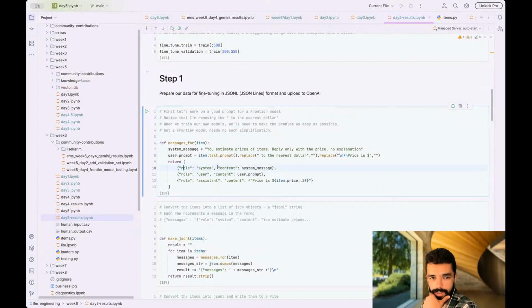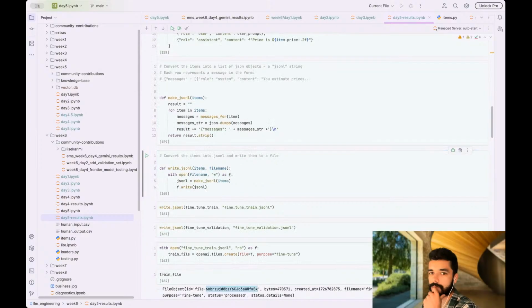So role: system, content: system message. Then you have the role: user, content: user prompt. Role: assistant, content: price. Okay, my system's being slow for some reason.